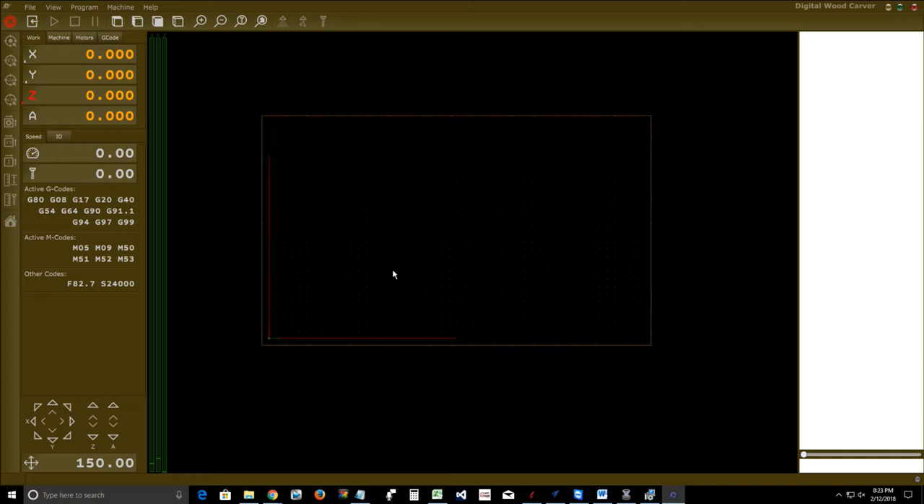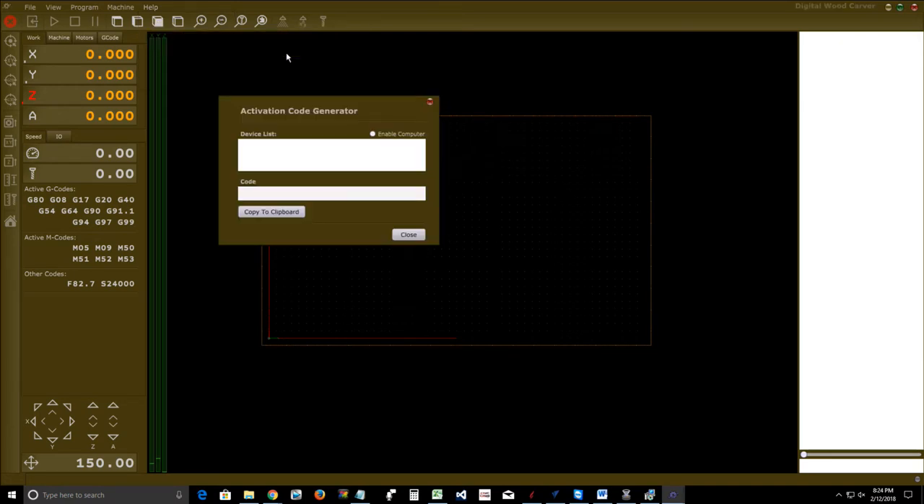All right, once we've done that, at this point we would come over to the help menu, license management, and we would click on activate, generate activation code. Now, for me, there's no device listed. My board would be listed here, my 10159 board. I would click on that board and it will generate a code down here in this code box.